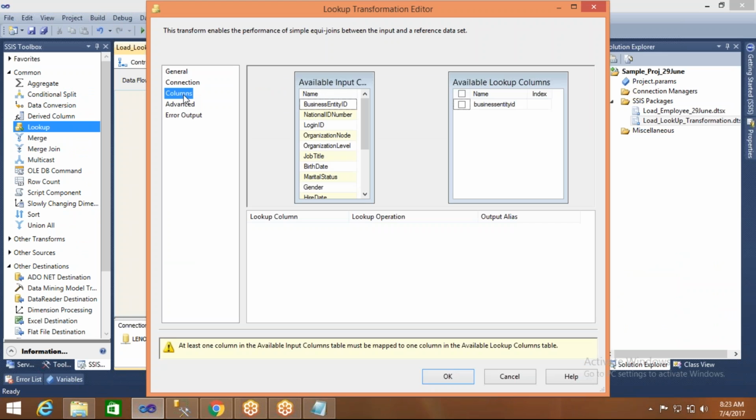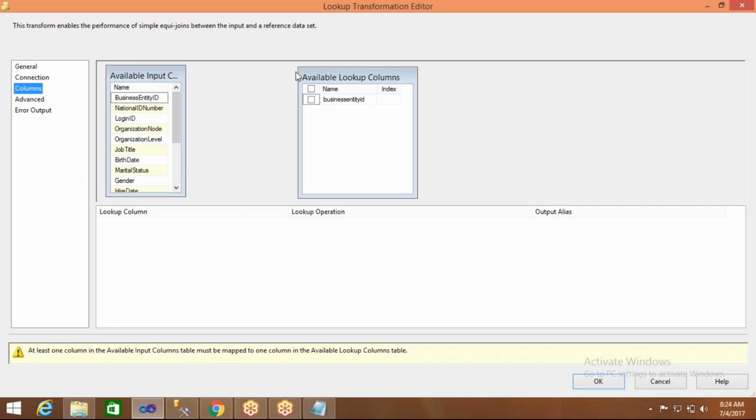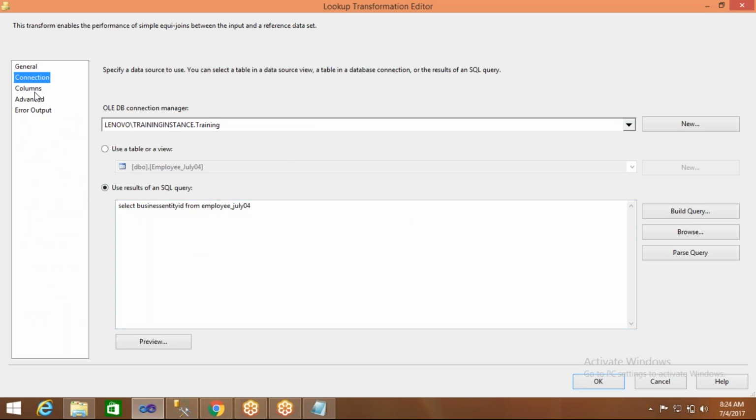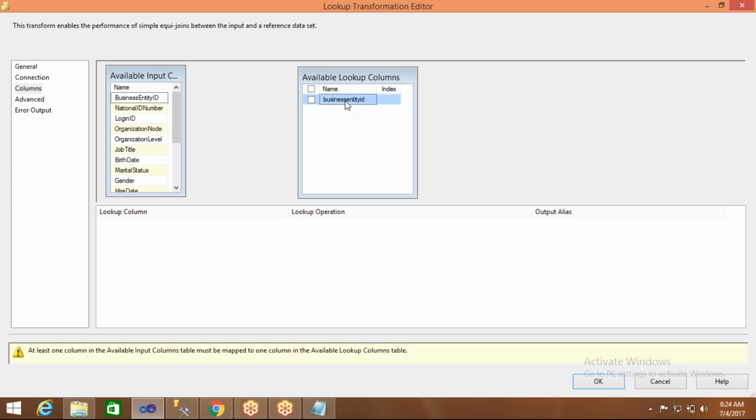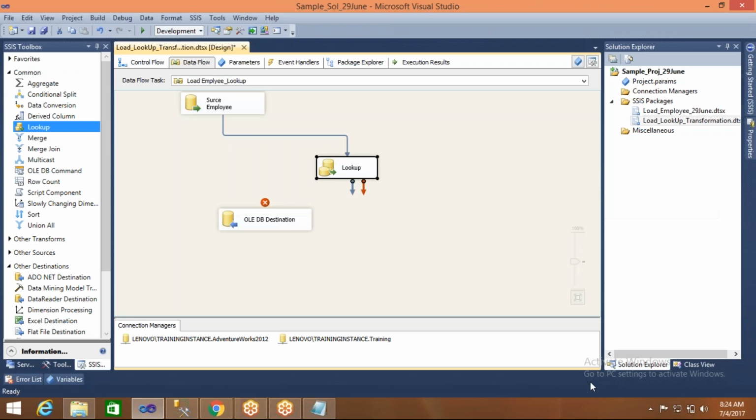Okay. Go to columns now. Here you need to map with the source columns. These are all the available columns, that means these are all the columns coming from source. And we have only one column in the lookup, in this particular selection. I want to check with this particular column, the business entity ID. So give the map from here to here. That means you are indirectly saying check the source business ID against the destination business ID. If the business IDs both match, then let us see what we will do.